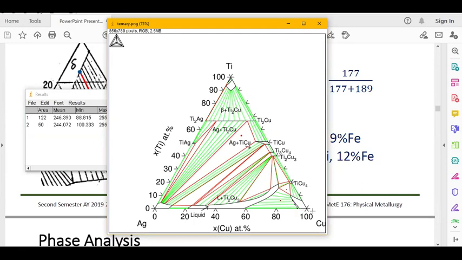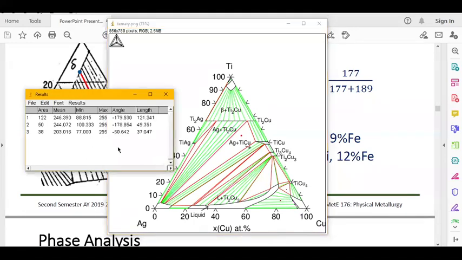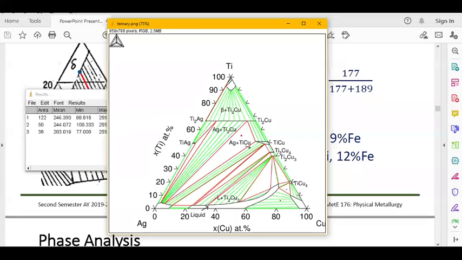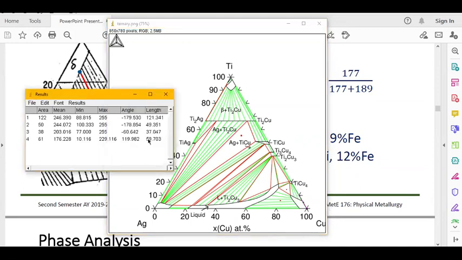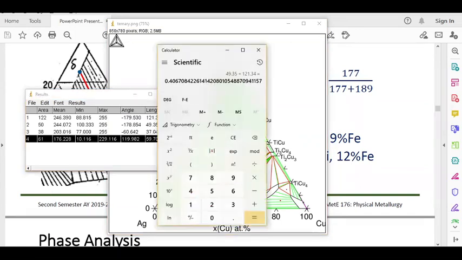Okay, so if I do this and measure, that's 37.047 pixels. So if I measure again from here to here, that's 59.7070. So let's just do 58. So that's 37 divided by 58, you get 63% or 64%.